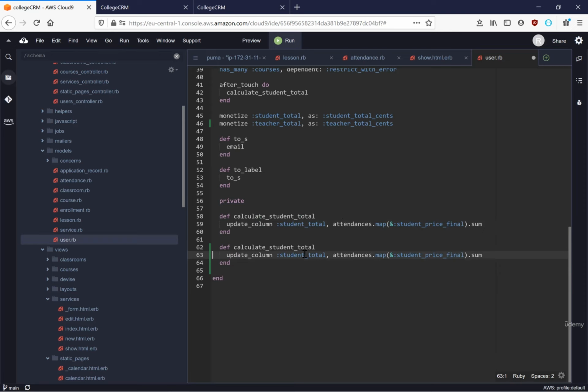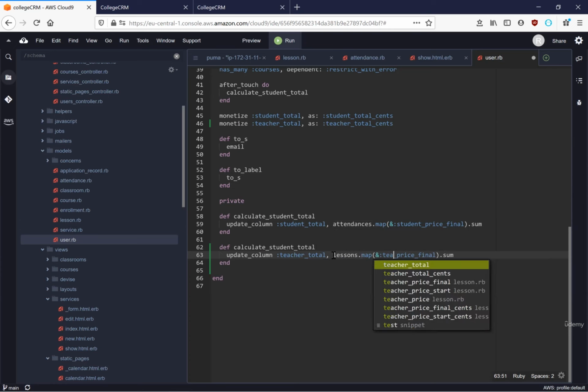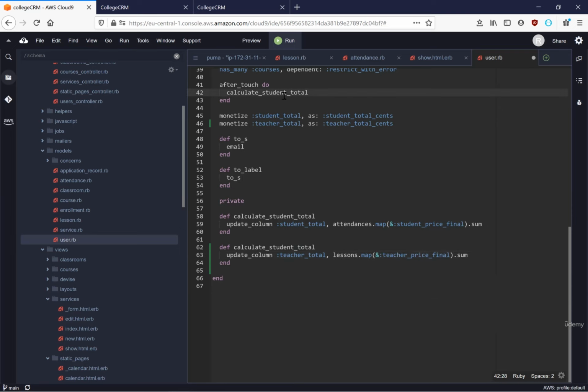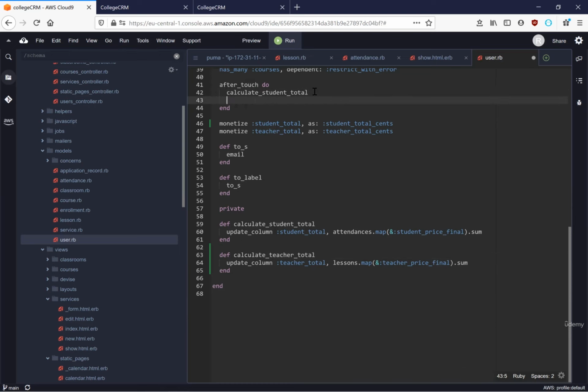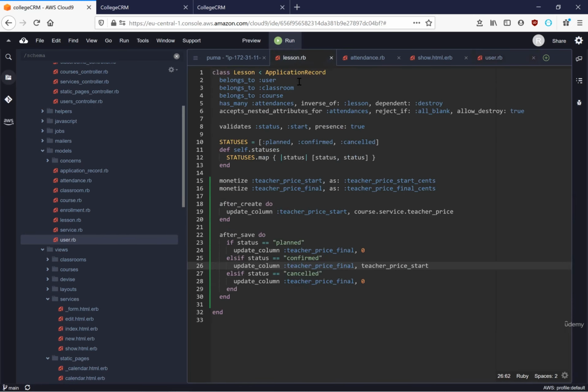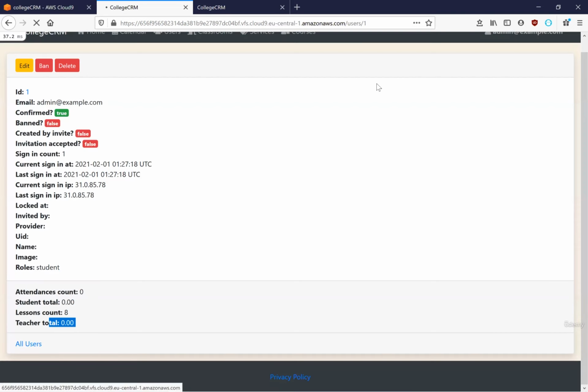So calculate teacher total. And we will take not attendances, but lessons. Map teacher price final. And here we will calculate not only student total, but also teacher total in the after touch. And we should also say that after a lesson is edited, we should touch the user. So touch true. Now let's see if this works.